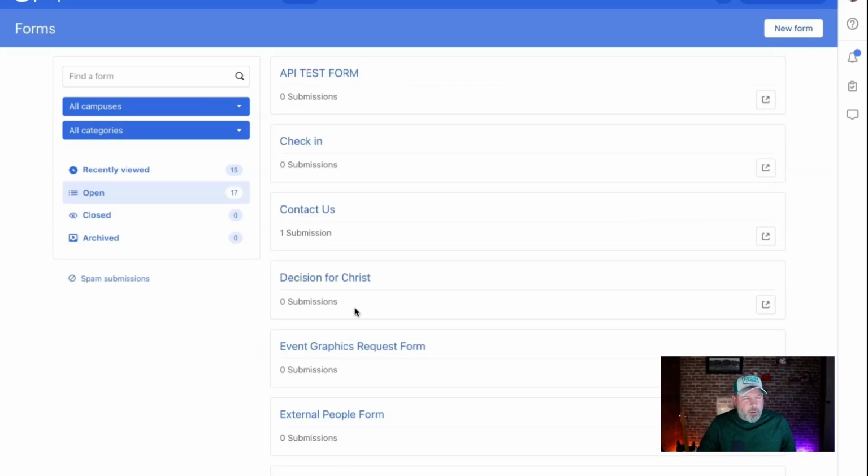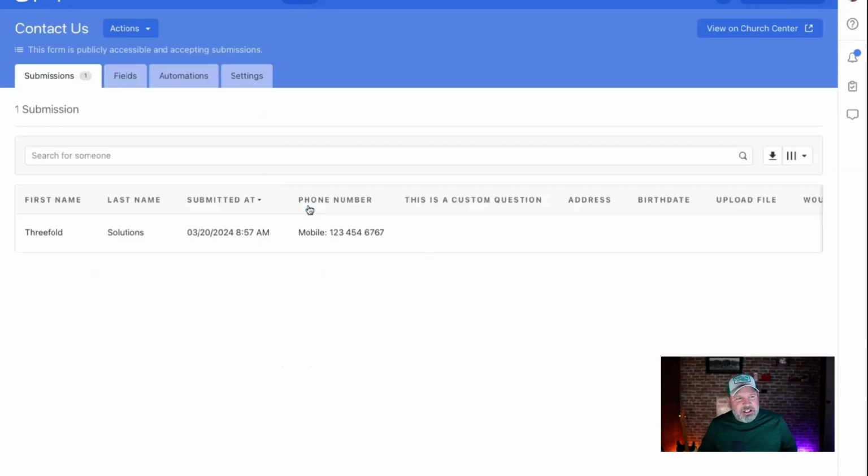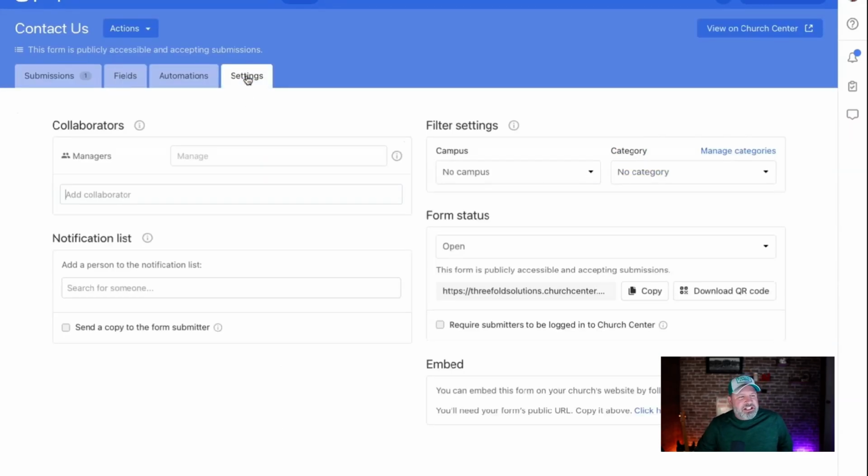Let's talk about Forms one more time. Let's take a look at a new function. I think you've probably seen this if you've been in here, but under the Settings tab, they have now put the Download QR Code option right here in the form status card. You can now just grab the QR code without previously having to go to the actual Church Center page and go down to the lower corner.